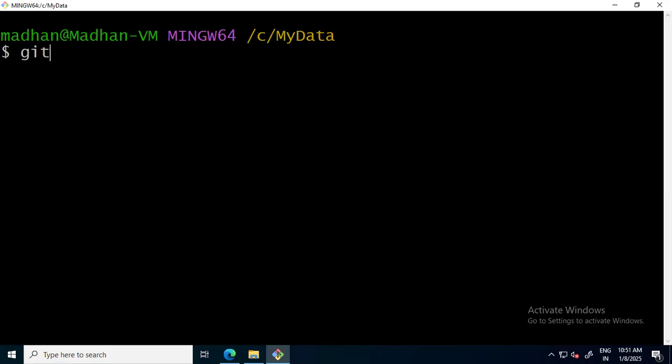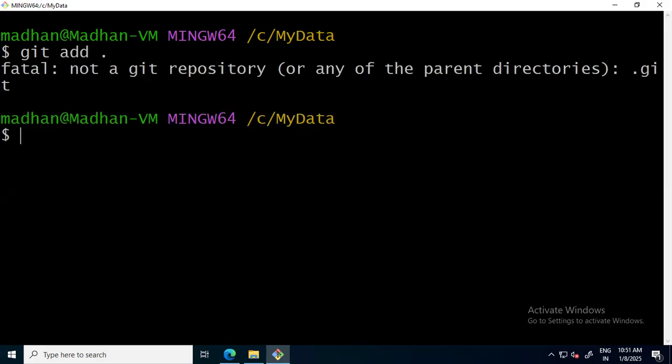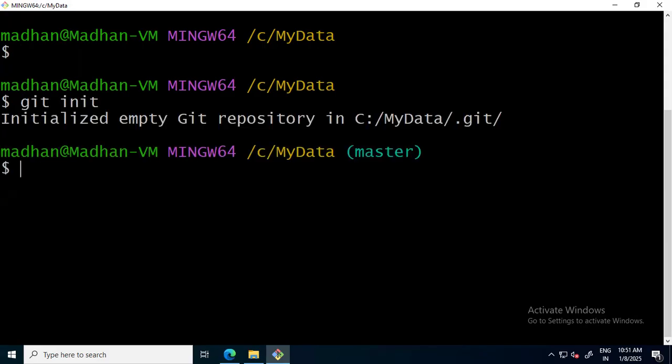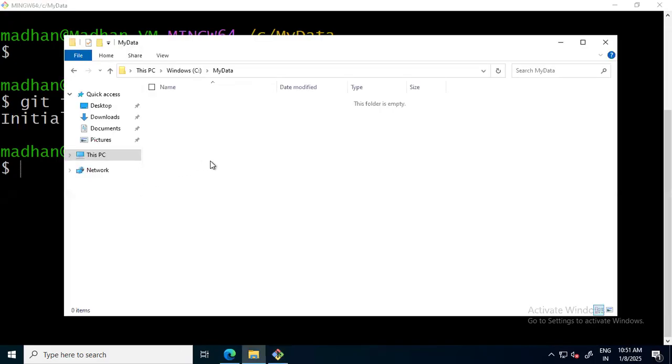So if I type git add, which is one of the commands we have to use, you will get an error: fatal, not a git repository. In this case, what do you have to do? First we need to initialize git here. Type git init so that it will initialize git here, and then create the files over here.